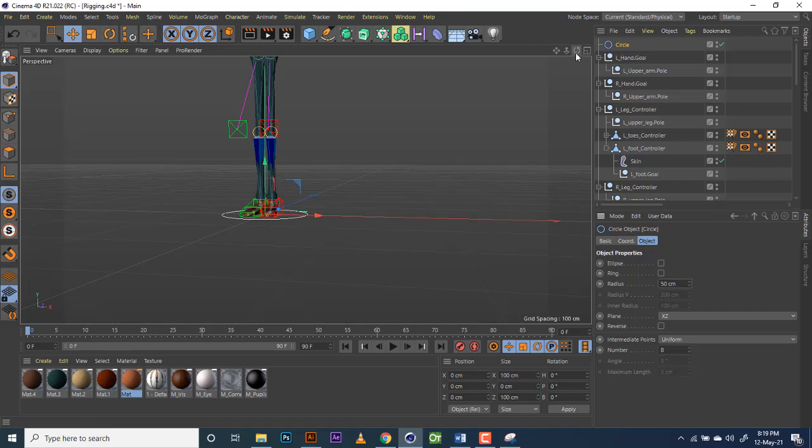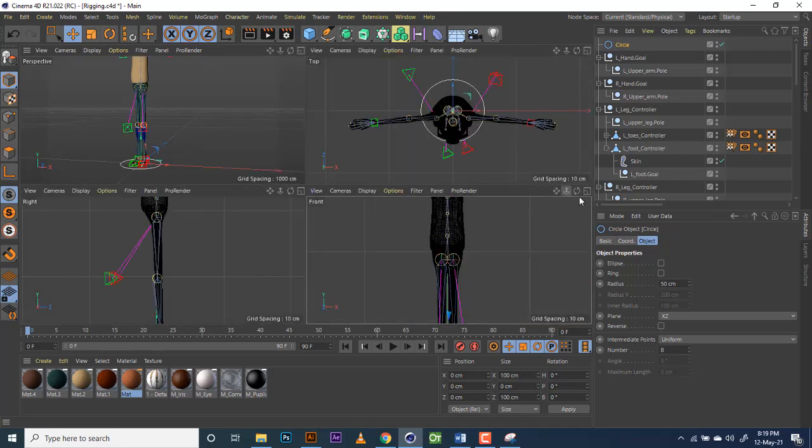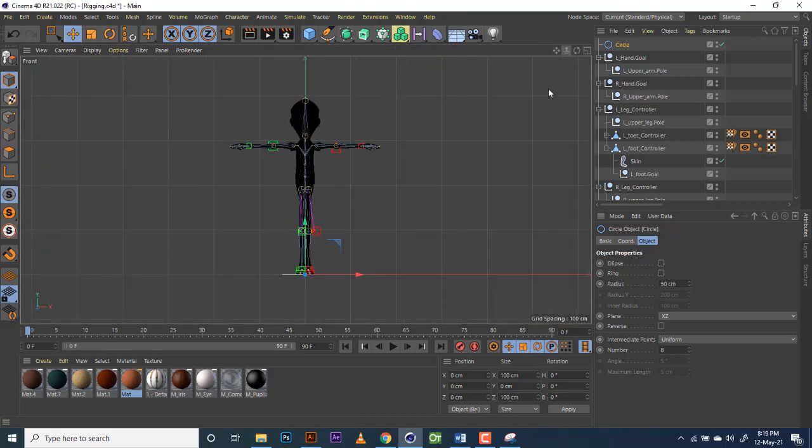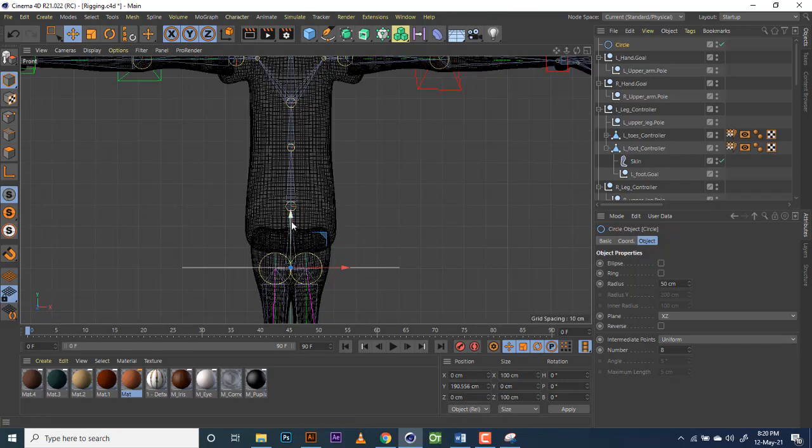And move it to the right position. This is our hips control. Let's reduce the size again. We don't need big controllers. 45 is enough for us.